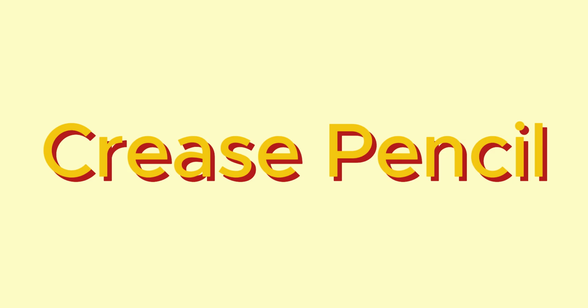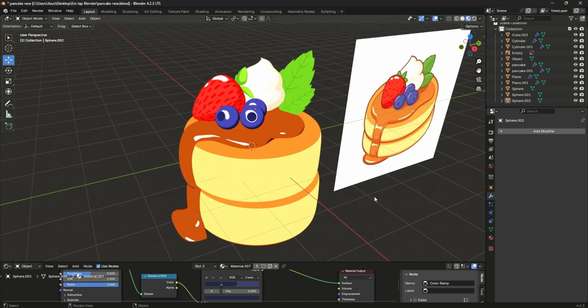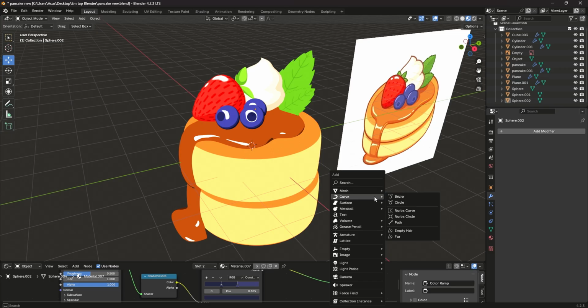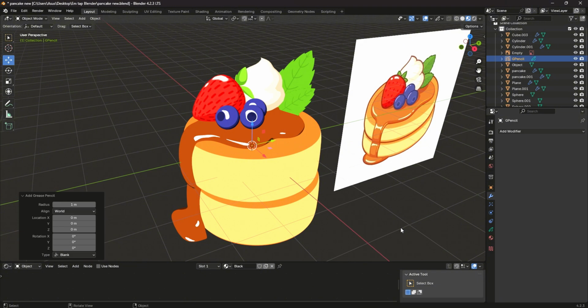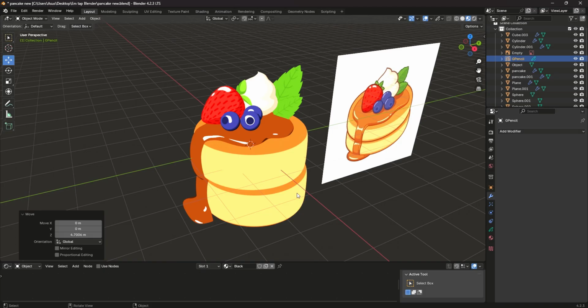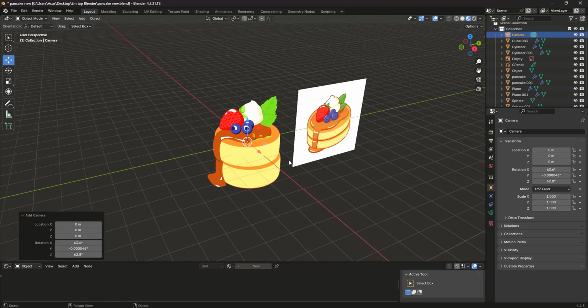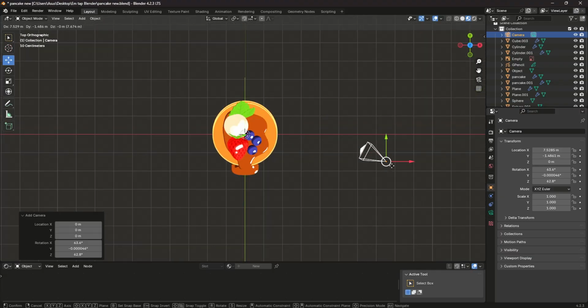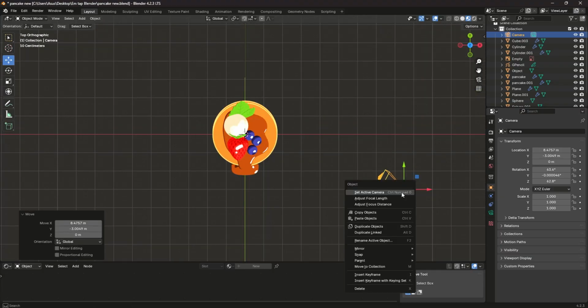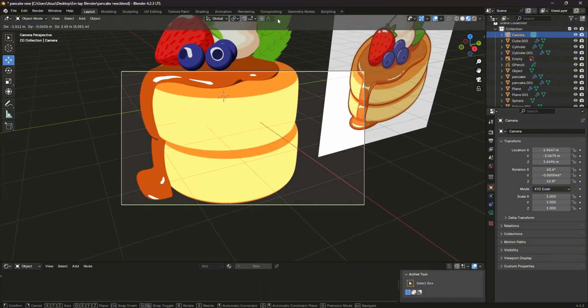Grease pencil is a powerful tool. In this video, we are going to use it for 2D line art. Shift A. Go to Grease Pencil. Choose blank. Move it up a little bit. Add a camera to show how grease pencil is affected. By Shift A, choose Camera. Place the camera. You can right-click to set active camera or press 0 on the keyboard instead.